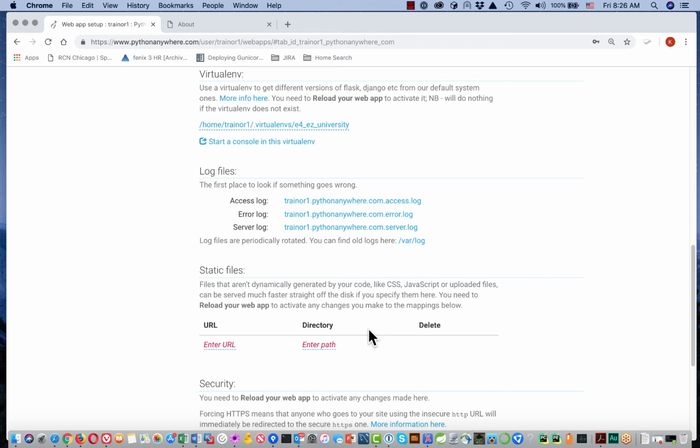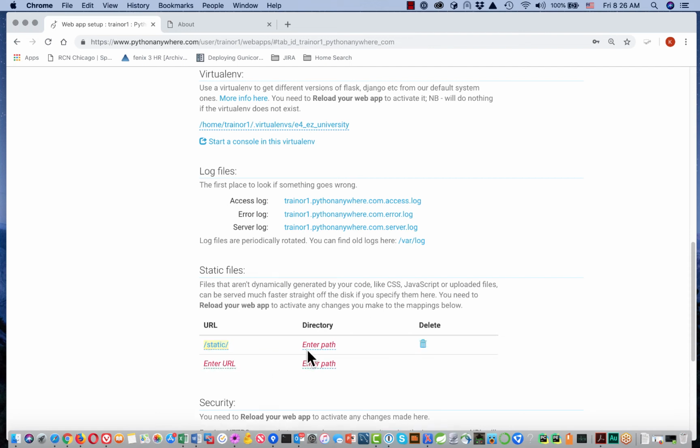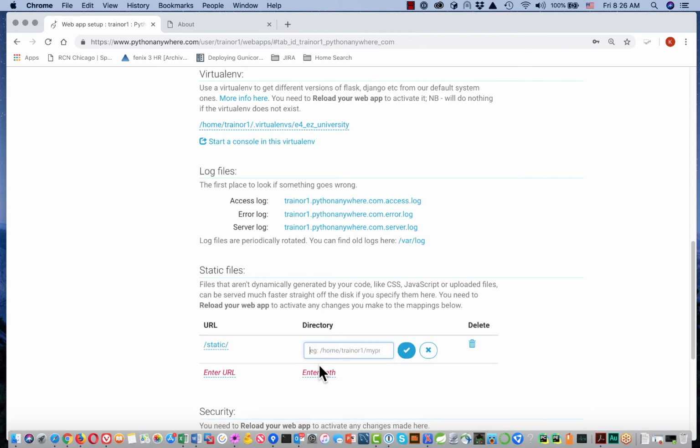Okay, and how do we do this? So let's click on enter URL. Okay, and the URL is usually /static/. Okay, and then we need to enter the path. Okay, and what are we entering the path of?